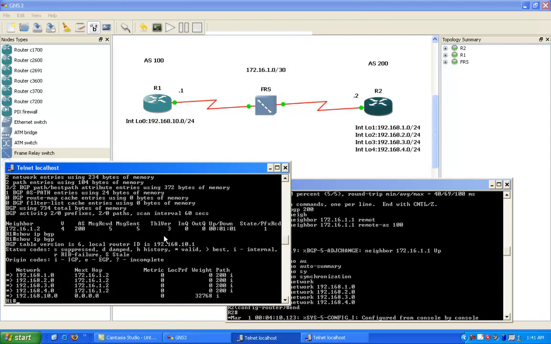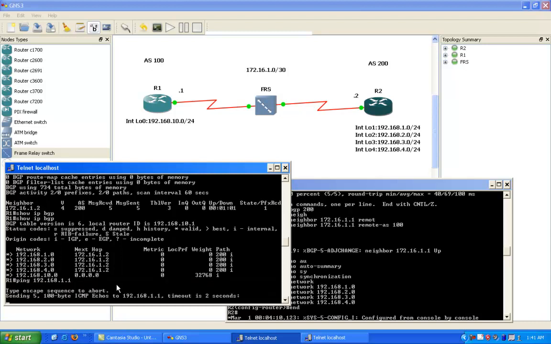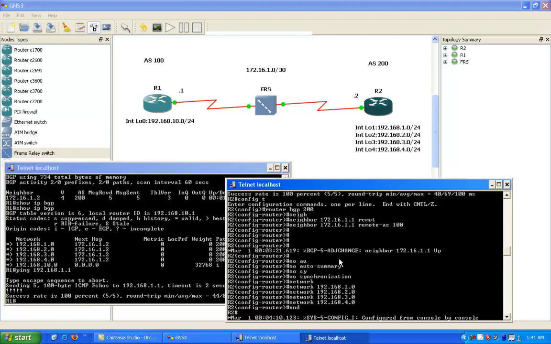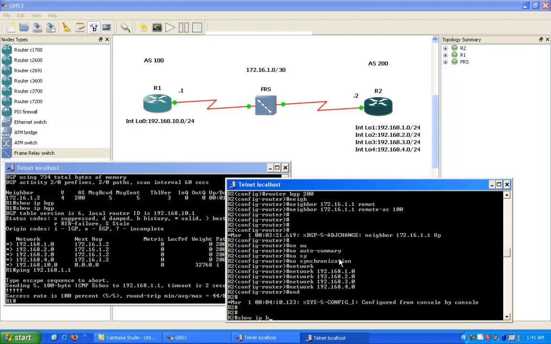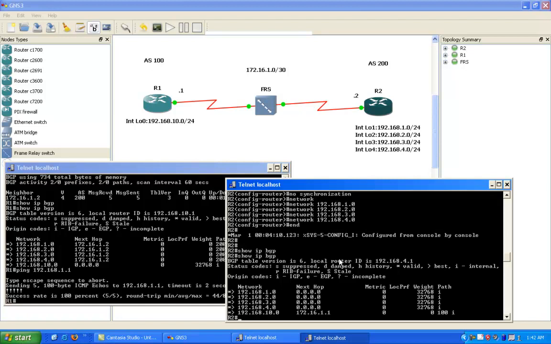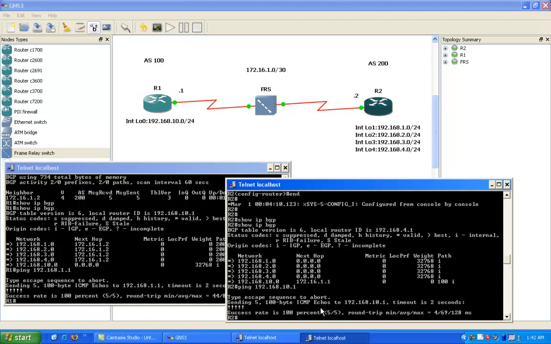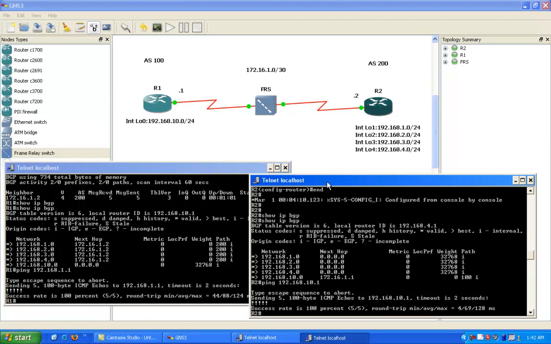So now if I do a show IP BGP, we can see the networks that we have advertised into BGP on both routers. If I try to ping 1.1, which is R2's loopback 1, I have connectivity. Same thing on router 2. If I do a show IP BGP, I can see the 10 network that I am advertising on router 1. So if we try to test connectivity, we are successful. If we try to test layer 3 reachability.